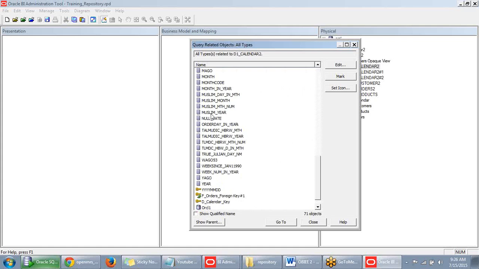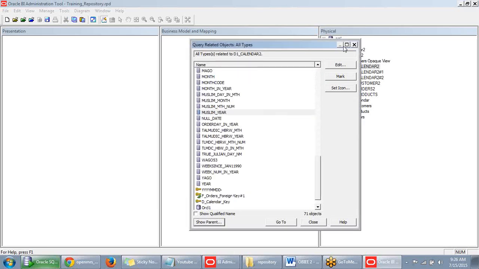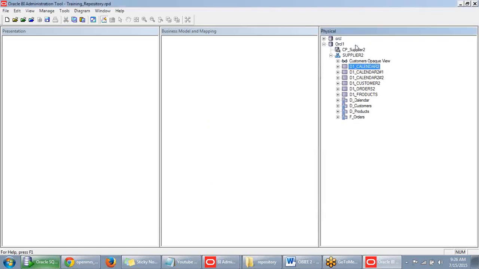Say we have something called this Muslim year over here, and if you want to know what is the parent of that particular column, if you click on show parent, it will show the hierarchy in which it is related. This Muslim year belongs to this D_CALENDAR alias table, and this alias table is present in this supplier schema. Okay, if you want to search anything, then we will be using that query related objects option.